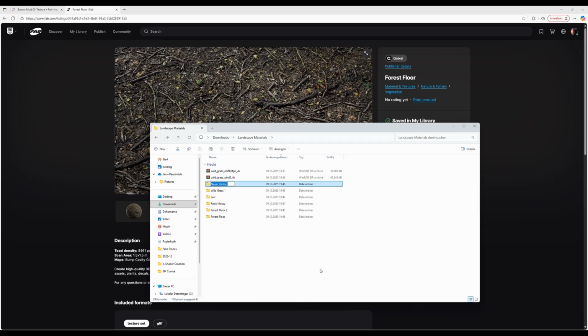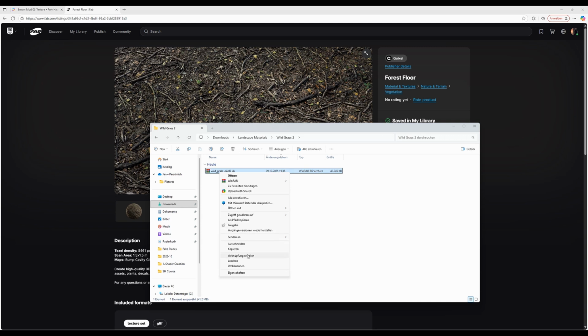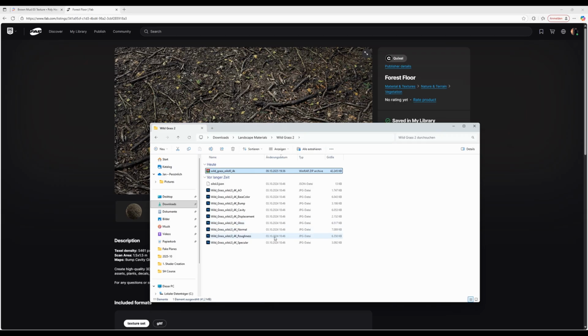And then we get wild grass 2. Put this one into 2. Here, sorry, extract here. Am I recording? Yes. This one we don't need gloss, specular, all that stuff we don't need.